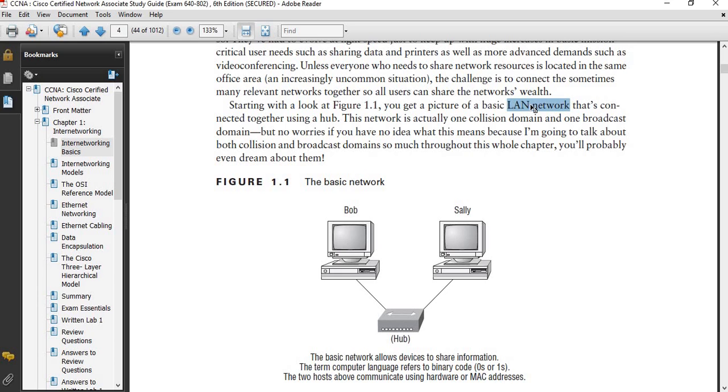That makes up a LAN network, local area network. So they are all local, they are all together or not too far away from each other. From LAN network, you also get to have a WAN network, a wide area network. Take note, LAN stands for local area network. Then you also have MAN. MAN is the acronym for Metropolitan Area Network.